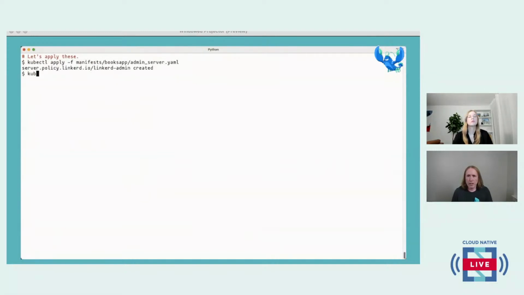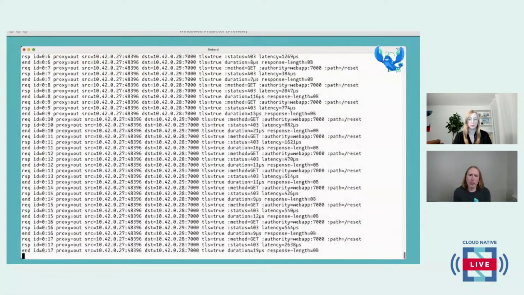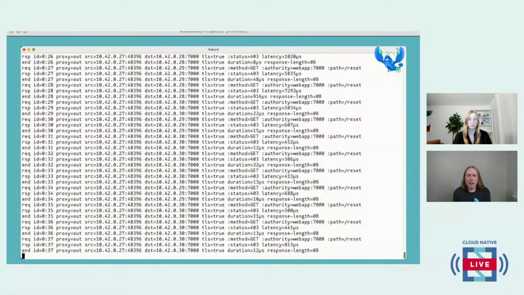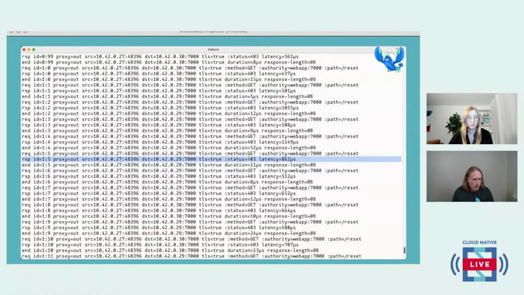Okay, so we're going to apply these. And at this point, we should now be able to see stuff. Oh, I should have done this earlier where we wouldn't have been able to see anything at all. Note that all of these are getting 403s. I've lost my mouse. There we go. So all of these are getting 403 responses because these are all HTTP requests that are being denied.